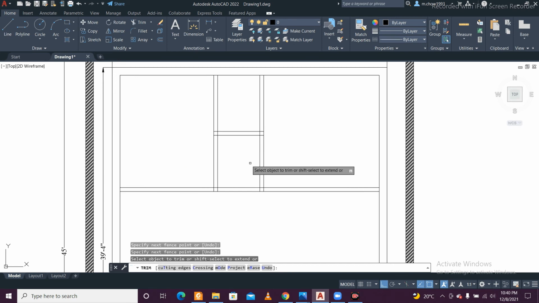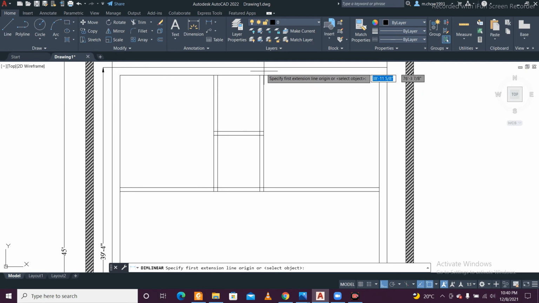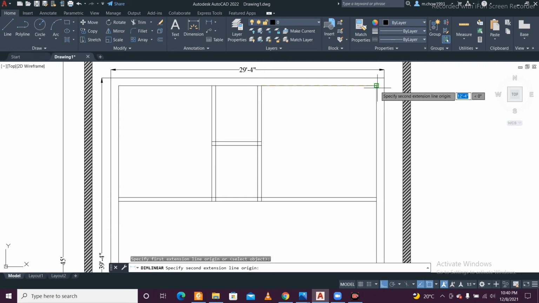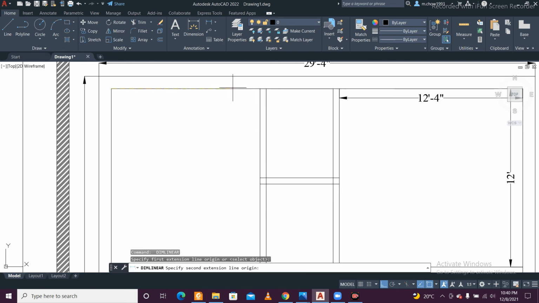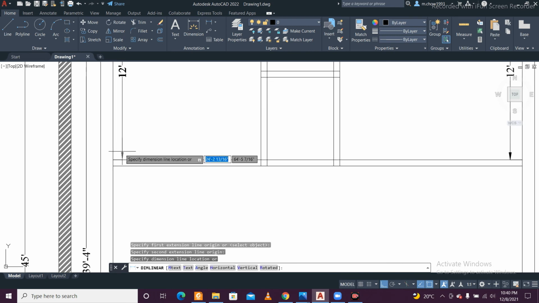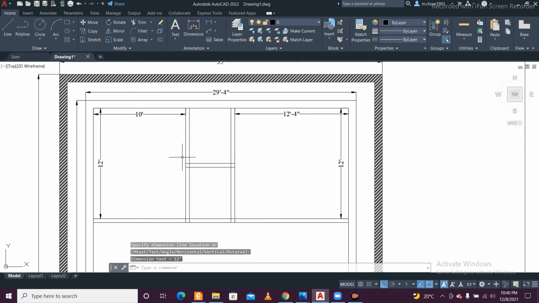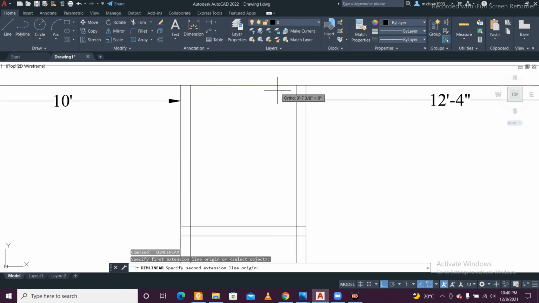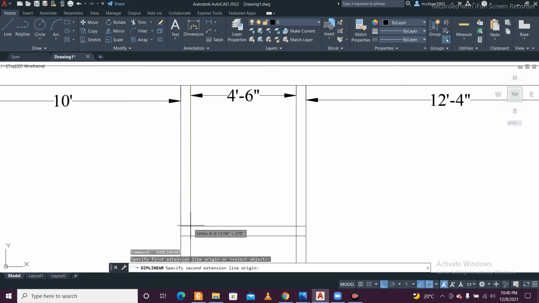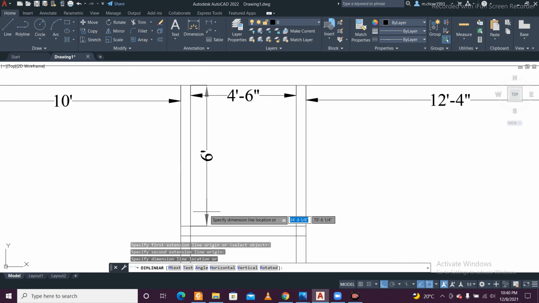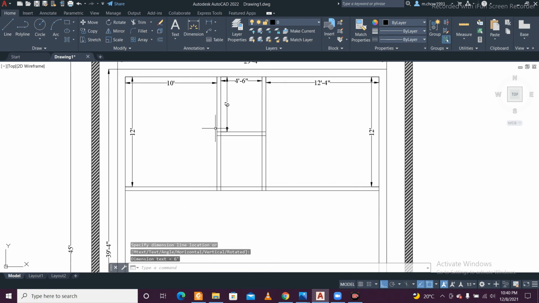This is our common toilet. This is an attached toilet, and this is our master bedroom. So the master bedroom size is 12 feet 4 inches into 12 feet. Here the kitchen size is 10 feet into 12 feet, so it can be kitchen cum dining here. And the size of this particular toilet is 4 feet 6 inches into 6 feet.